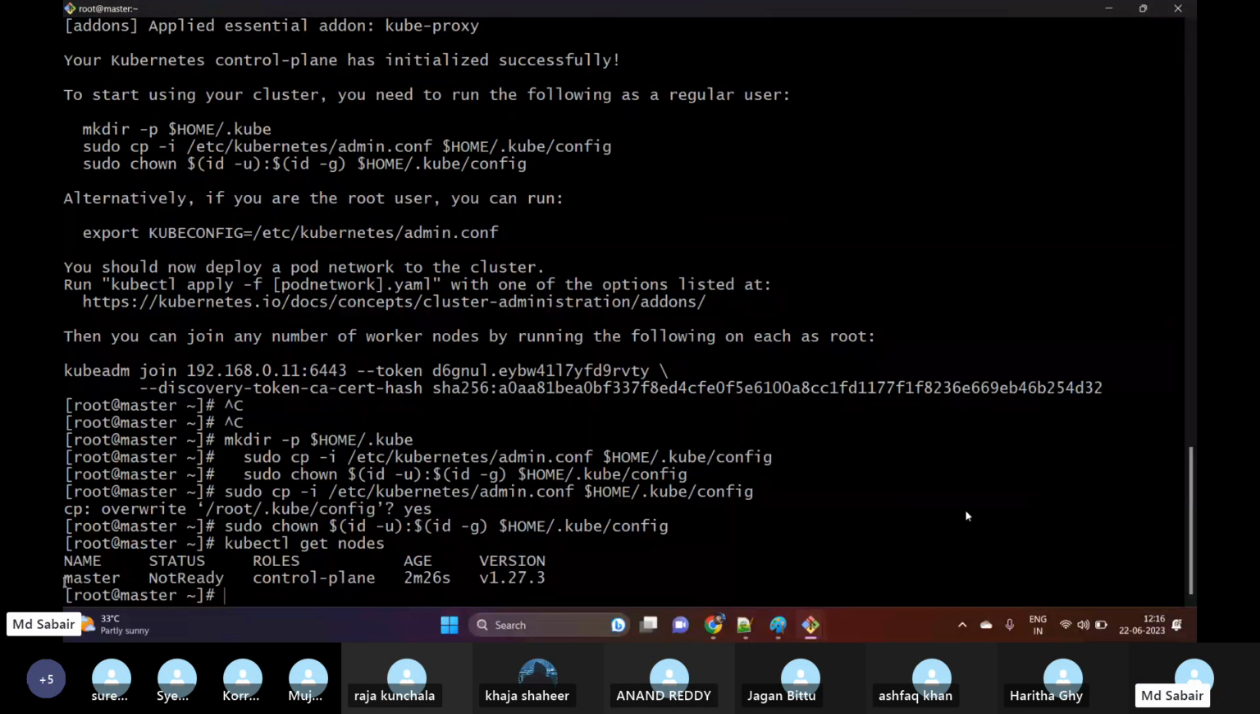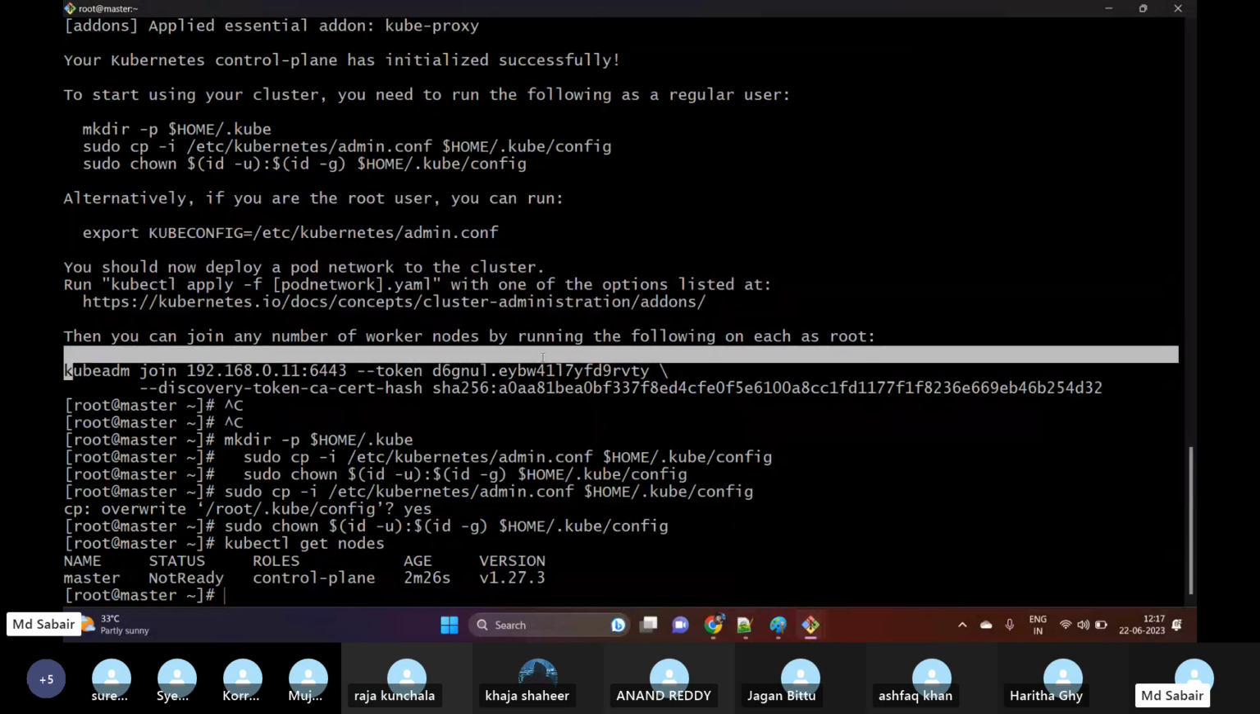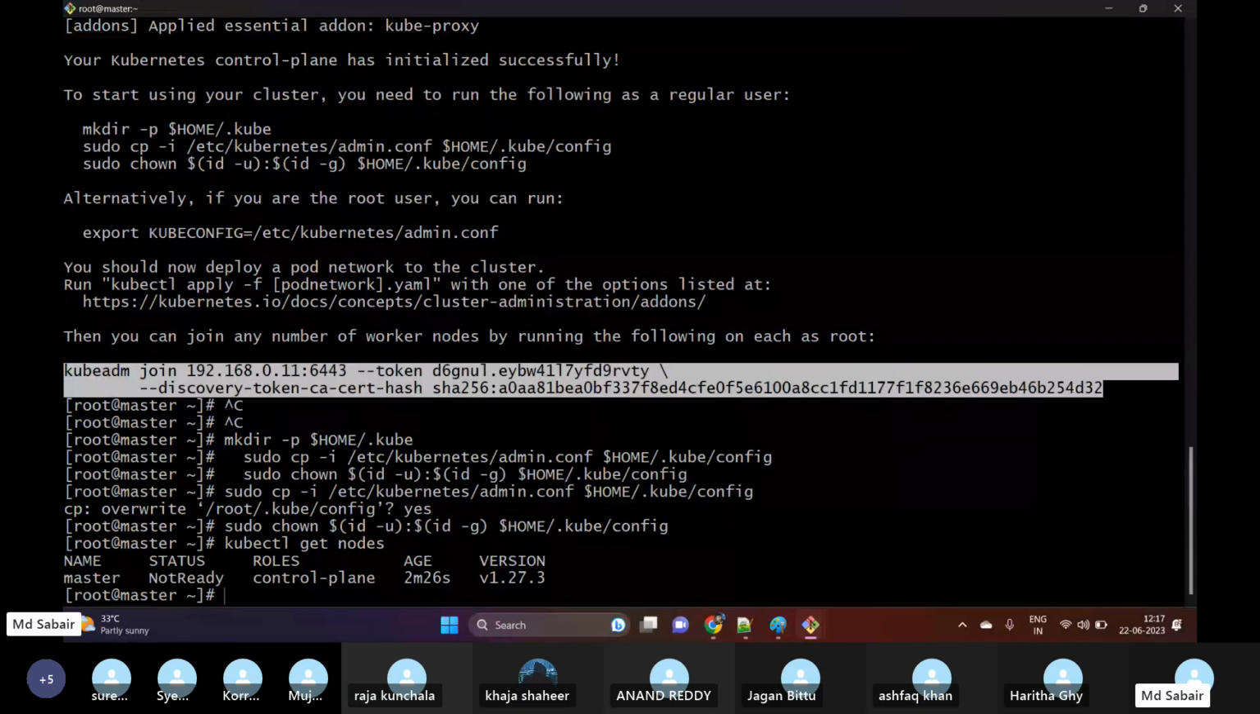Here we can see only the master machine is available. There are no worker nodes in our cluster. So get nodes will get the information of your node machines which are connected. Okay, so we have only master as of now. There are no worker nodes configured. Why? Because we haven't executed this command on worker 01 and worker 02.